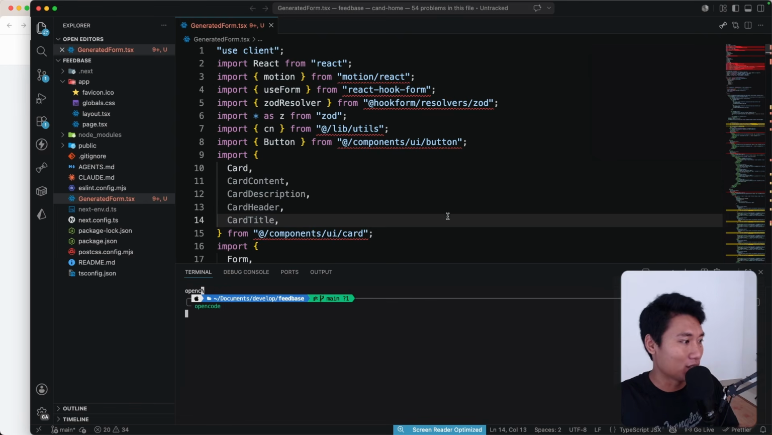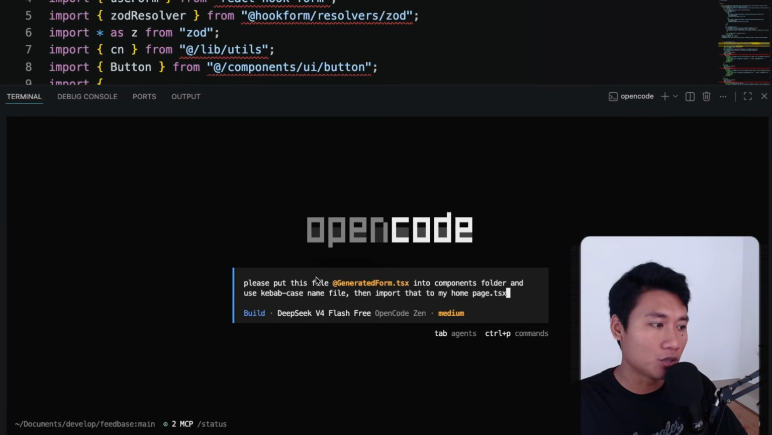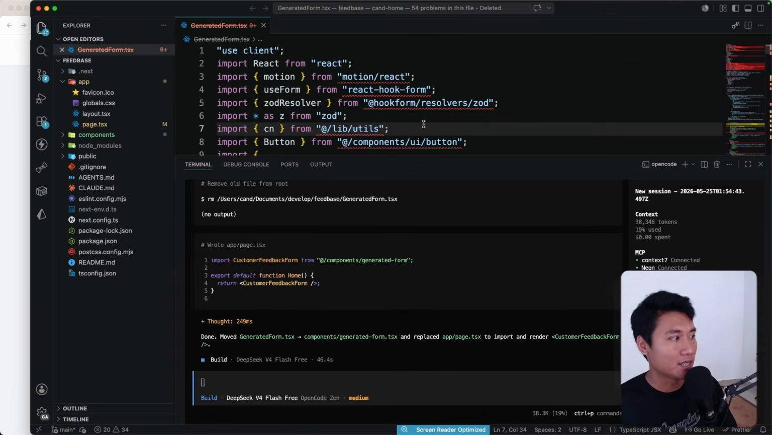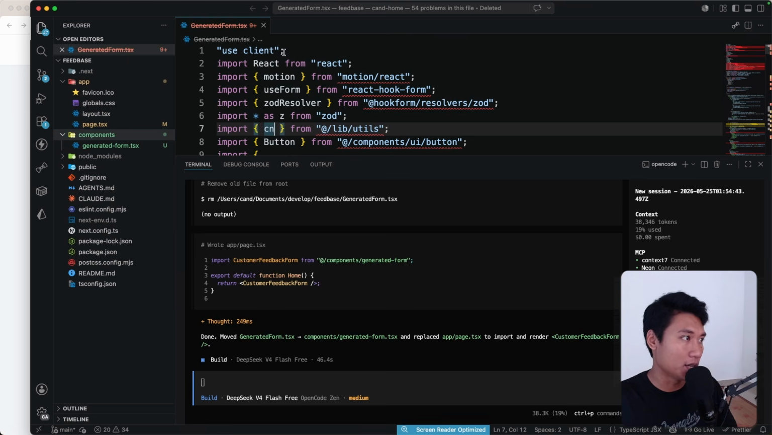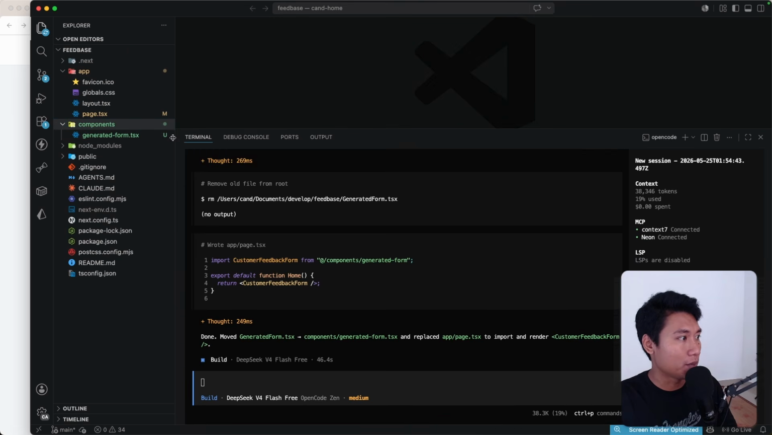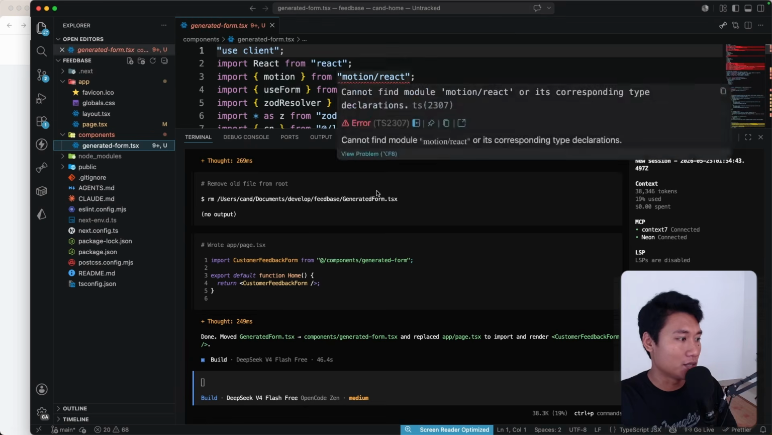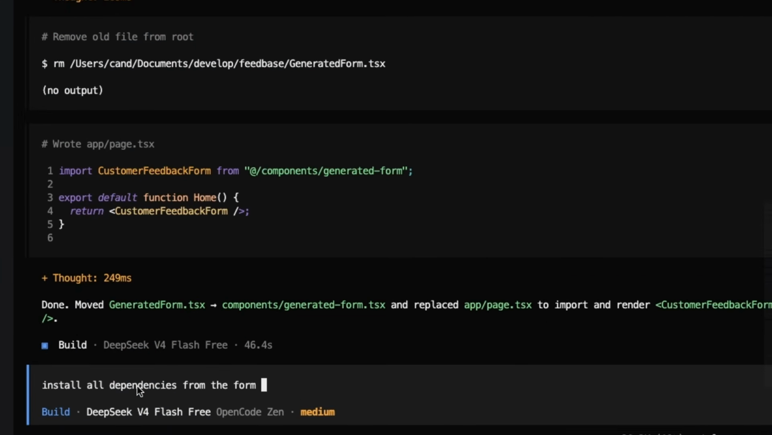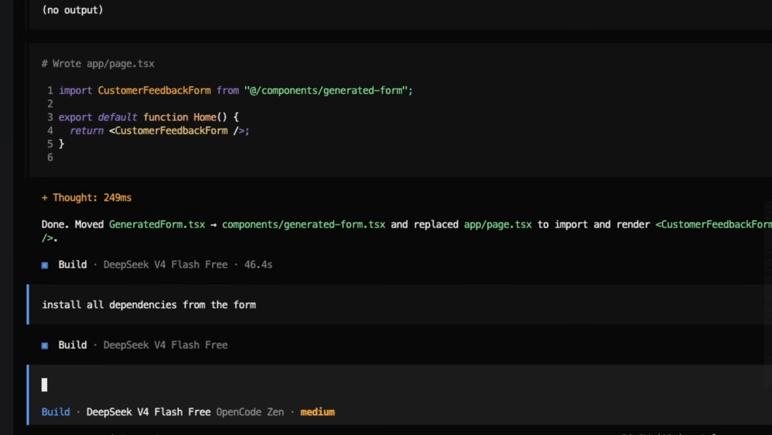So I want to enter OpenCode. My prompt is: please put this file generated form.tsx into the components folder and use kebab case file name. Then import that to my home page.tsx. Just does it. All right, it's done. As you can see, now we have the components folder and we have the generated-form.tsx. Now what we have to do is install all the dependencies, right? So I just want to run this prompt: install all dependencies from the form. Hit enter and the AI will do that for us.